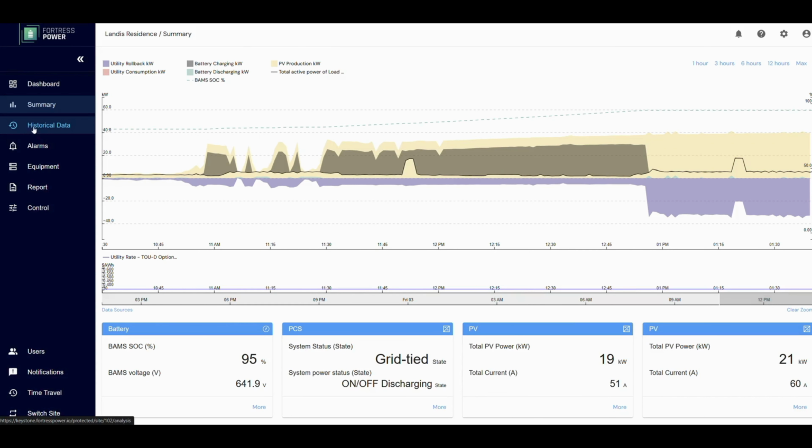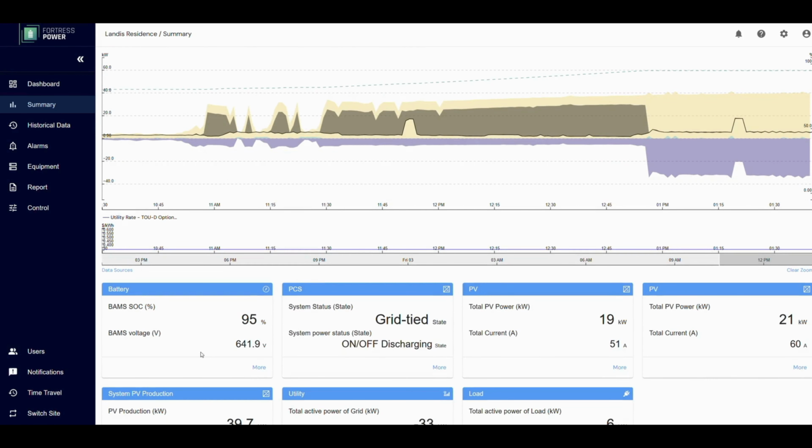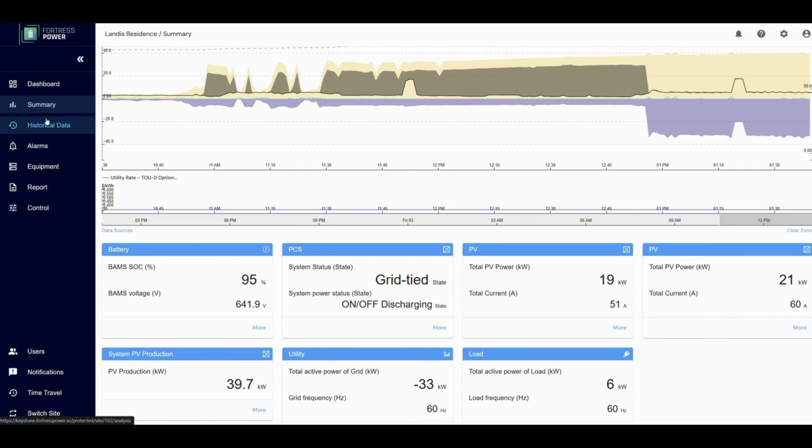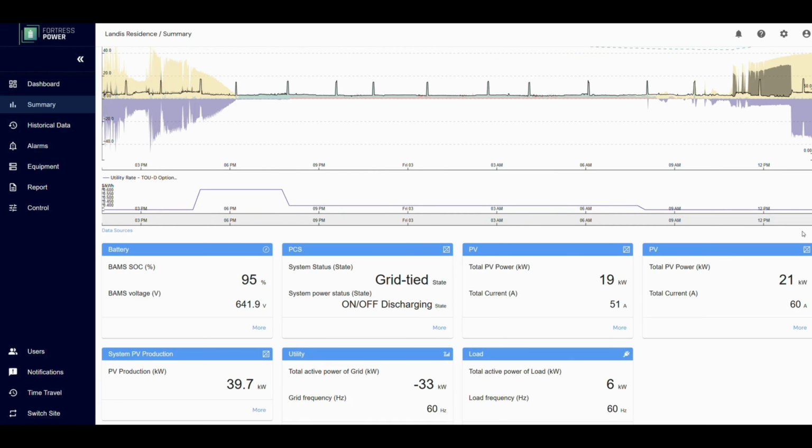At the bottom, you'll see equipment cards. These are fully configurable for each site and show live data for every piece of equipment or metering point.